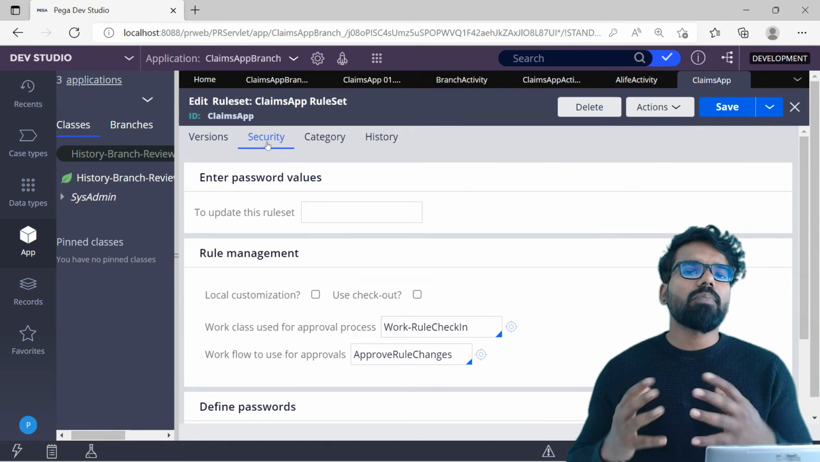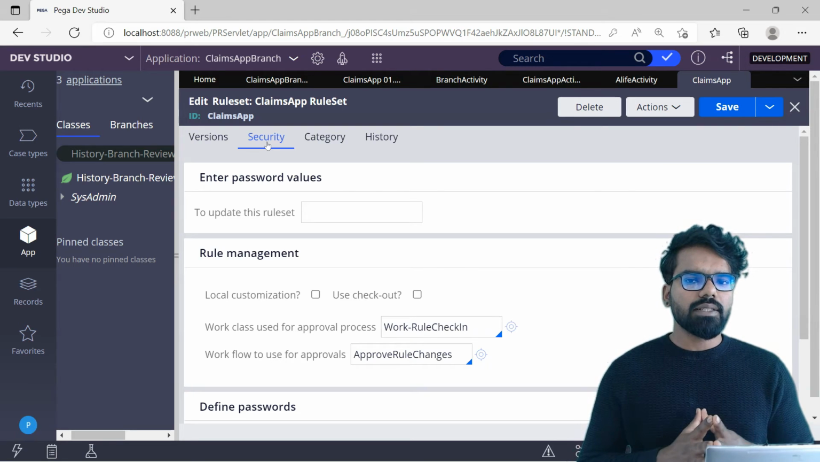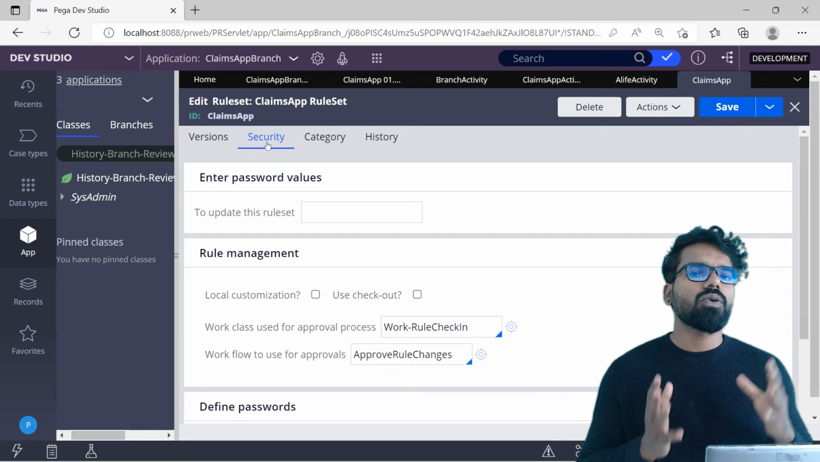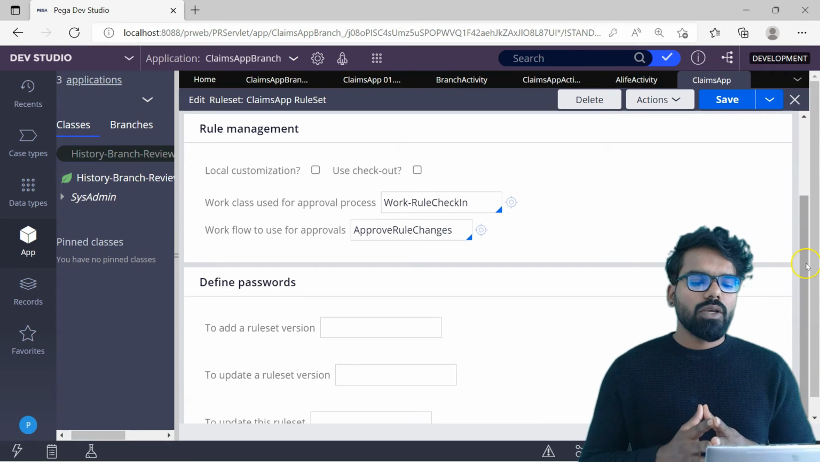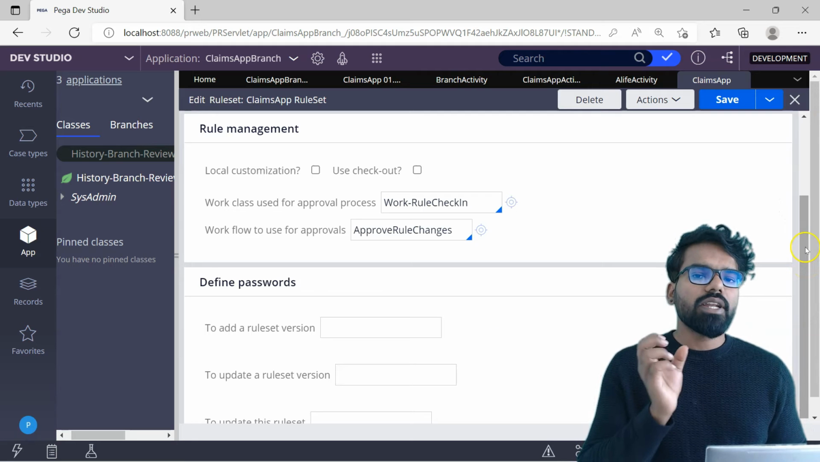You can configure a password for a rule set so that if someone wants to update this rule set, they have to enter the password. Otherwise, they will not be allowed to update this rule set. This is one. You can also control it in a more granular way by defining a password for individual actions.